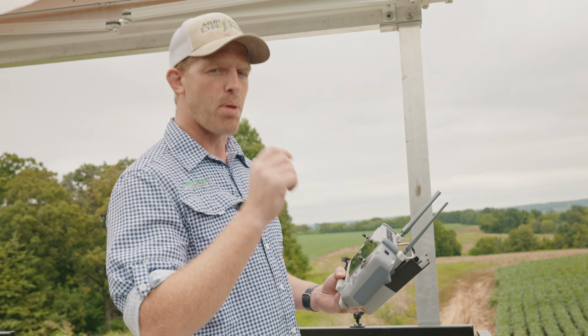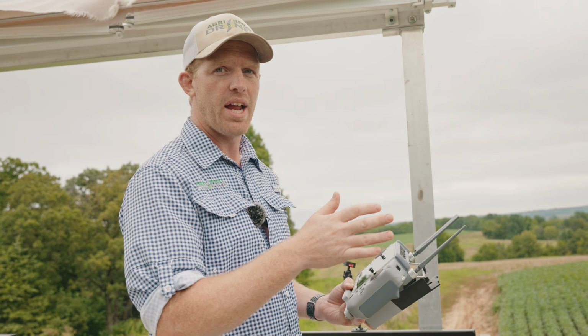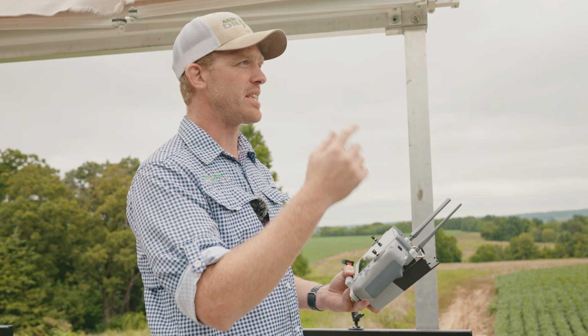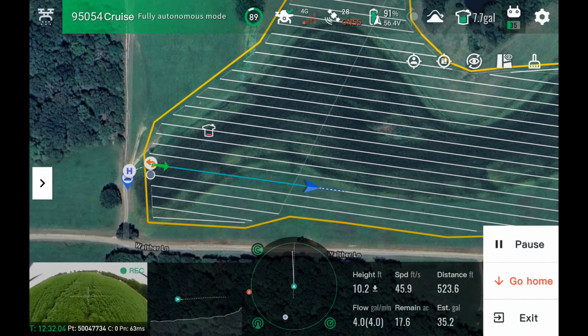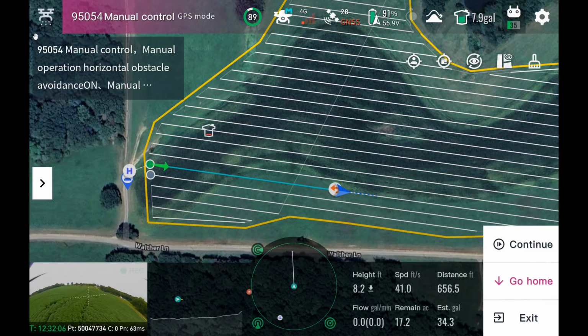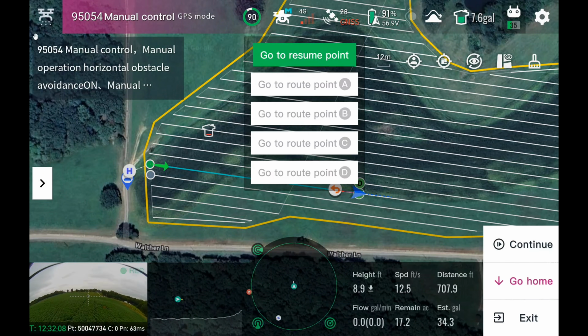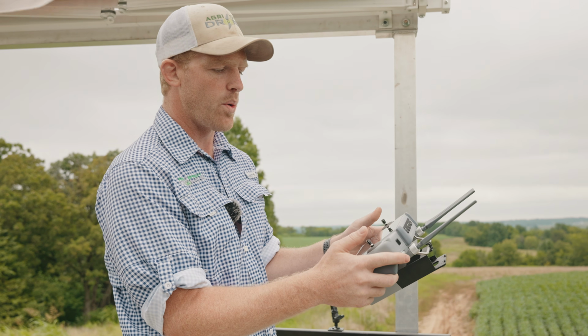I'm going to show you guys how to pause an operation, go around an obstacle, and then how to pause an operation at the end of the field to continue. So on my screen here, you can see the drone's flying. I'm just going to move my stick to the right or to the left or the back or front or whatever, and that stops the operation. I don't have to switch my manual switch here in the J150.